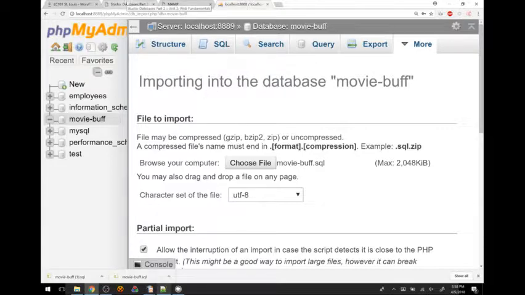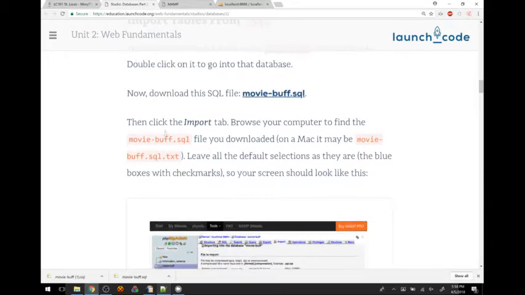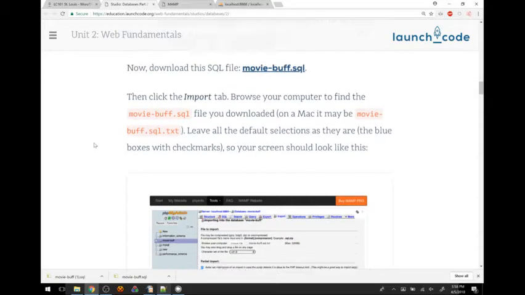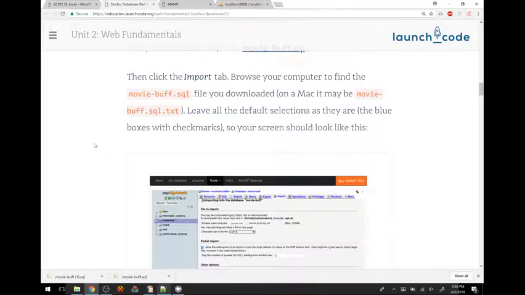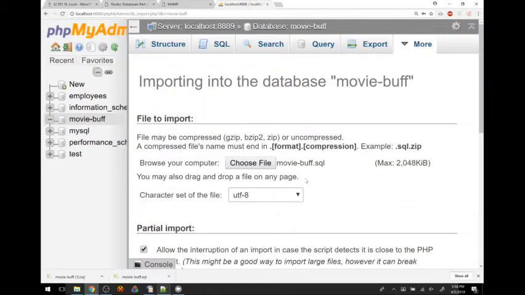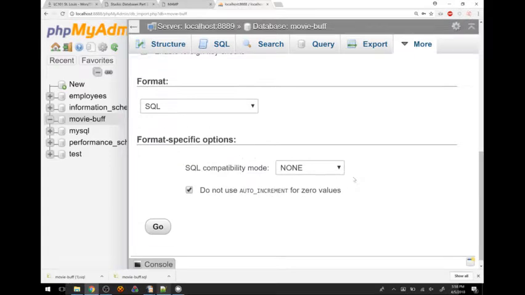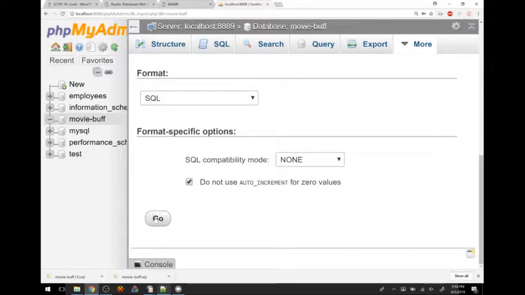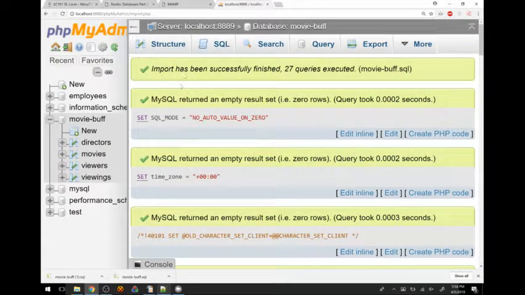Let me just double check and make sure we don't need any of these other options real quick. Yeah, leave the defaults. Yep. That's what I thought. Leave the defaults as they are. And then hit the go button down here at the bottom. And cross your fingers. If this doesn't work, I have a backup plan, but it should work.